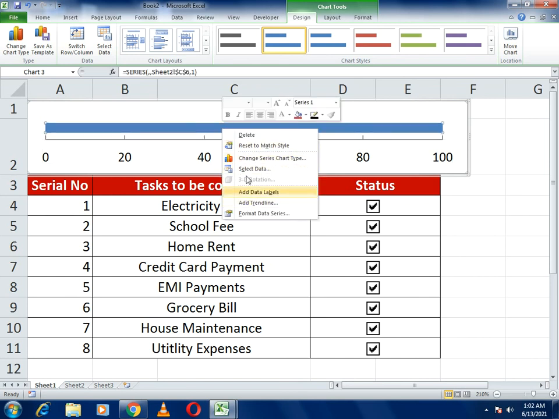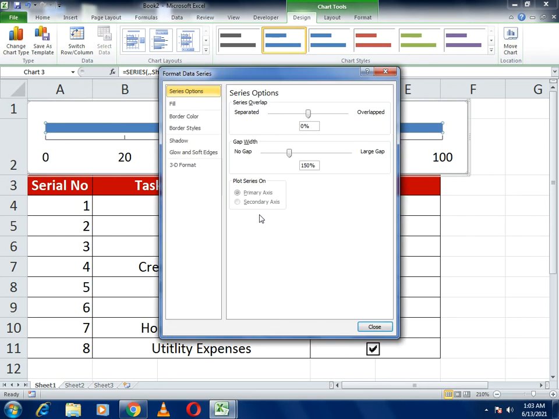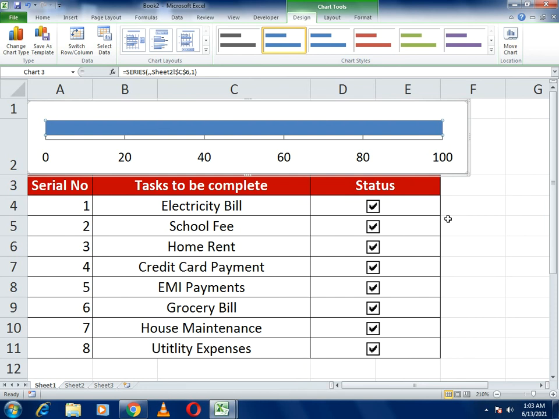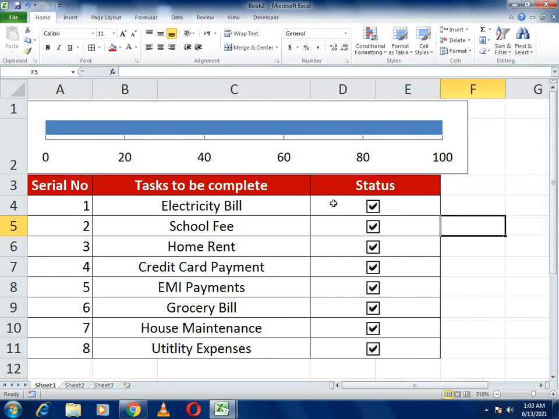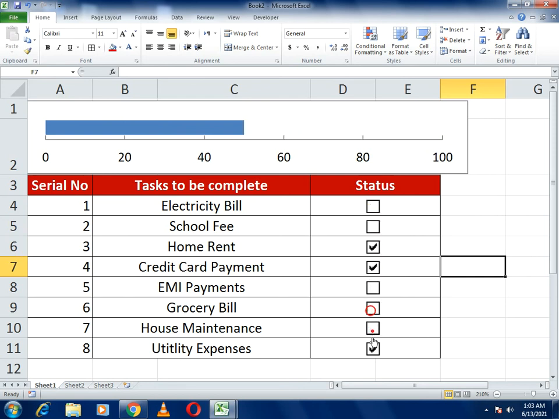Now we have to select here and go to format bar series. Now you can see no gaps. You can increase this bar as well. If I increase here, you can see the bar has increased. This is the total completion. Now we can test our example, like if I erase it, you can see it decreases. If I further decrease here, you can see our whole value is 0, and if I complete my first task, you can see it increases. If I complete the second, third, fourth, and so on, you can see the bar is linked here.